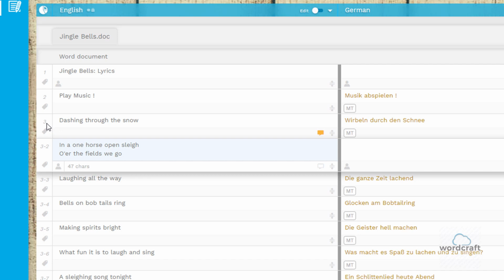In this case, we can choose to combine segments 3, 3.2, 3.3, and so on together. We cannot, however, join segment 1 with segment 2. The system typically splits text in terms of functionality, so segment 1 may represent a title and segment 2 a subtitle.